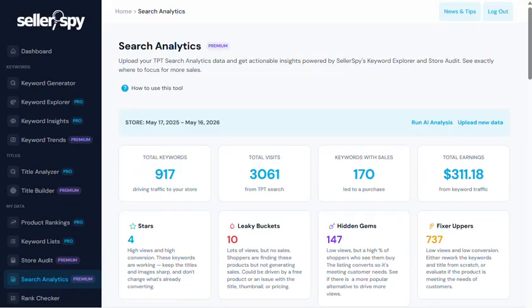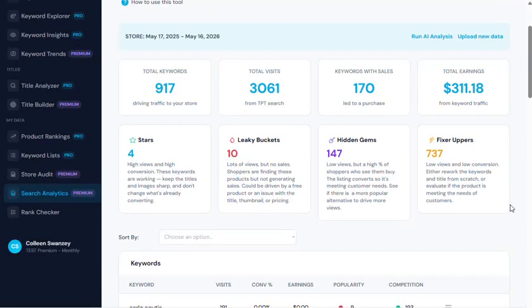Now, based on your CSV, it's going to take all the data and group your keywords into buckets. It'll also give you an overview. So here at the top, you have total keywords, total visits, keywords with sales, and total earnings. So just a quick little snapshot that sums everything up. Below, you'll see those 4 buckets.